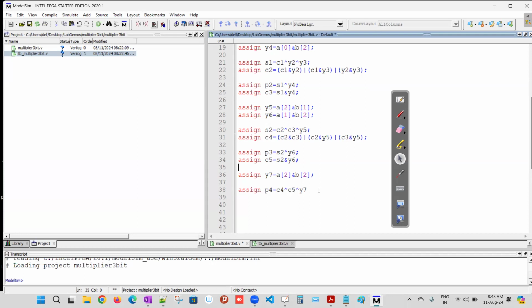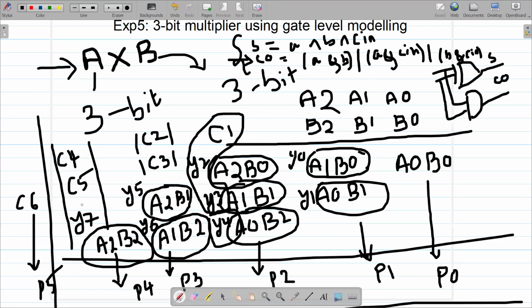Assign P4 from C4, C5, Y7. Now we have to get the carry from this stage. The carry that we are getting from this stage is C6. But that C6 is actually directly given to P5. So we can directly give it to P5 and produce the carry. So pause this and understand what I'm saying. We have added this C4, C5, Y7 and we got P4, right? So this is also producing a carry. Instead of saying C6, you can directly say P5. That is my point. Pause this video and understand here.